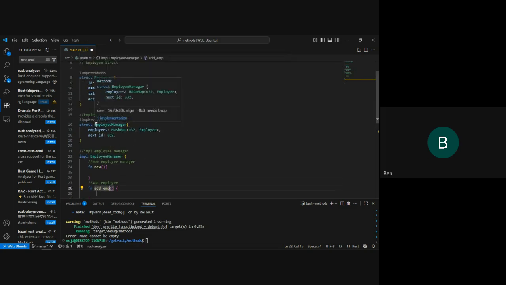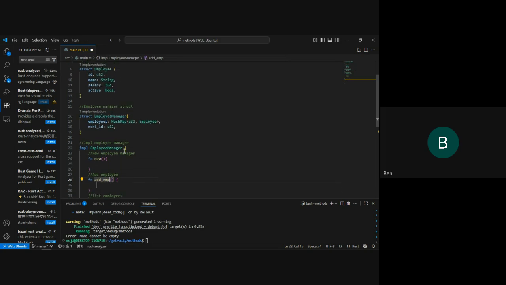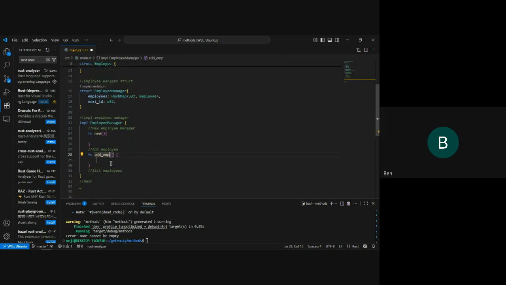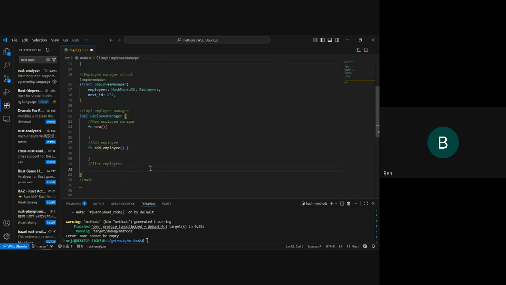That starts with a capital letter like this one here. So this is something you have to bear in mind, and this is just for best practice. It doesn't really do anything to your code. So here's add employee. And then there's the last one called list. It's going to be used to list employees. Okay, so we have three functions.